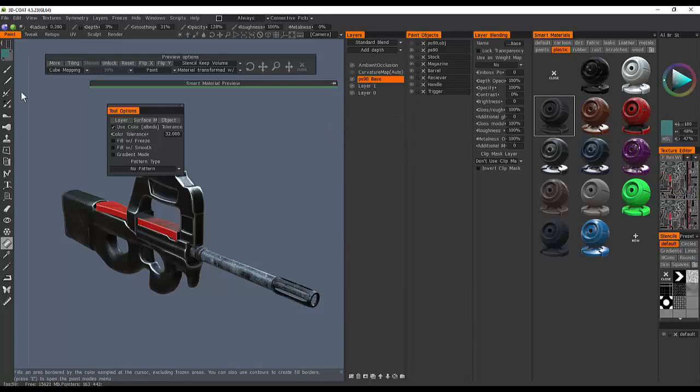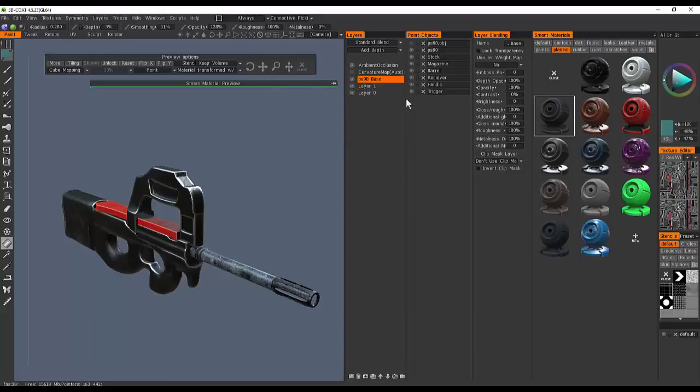So in the next video, we'll be opening up Marmoset, and I'll show you how to set this up. It will take literally like 10 minutes to set this up for a render, and we'll set it up and render it out and be uploading this to Behance. And we'll see you in the next video.